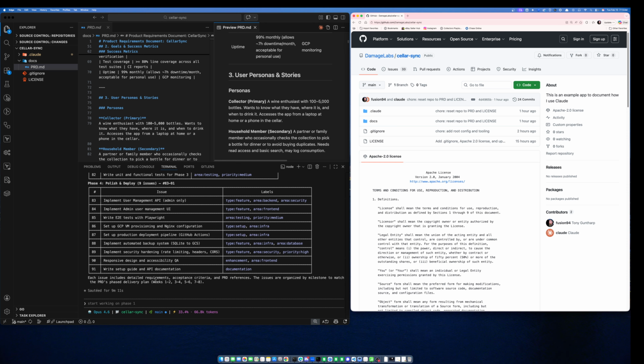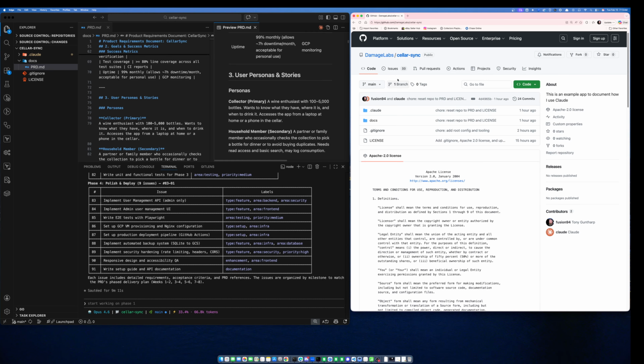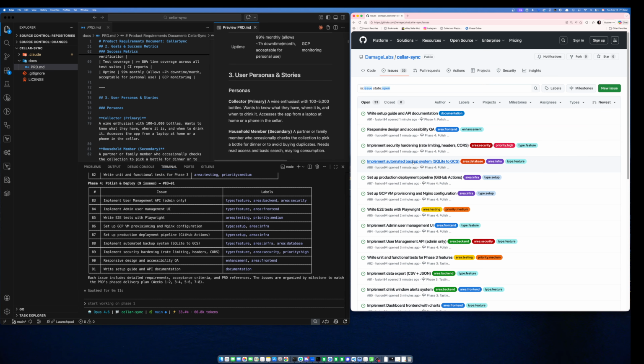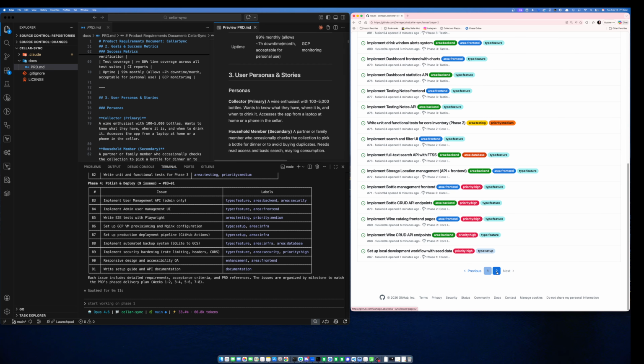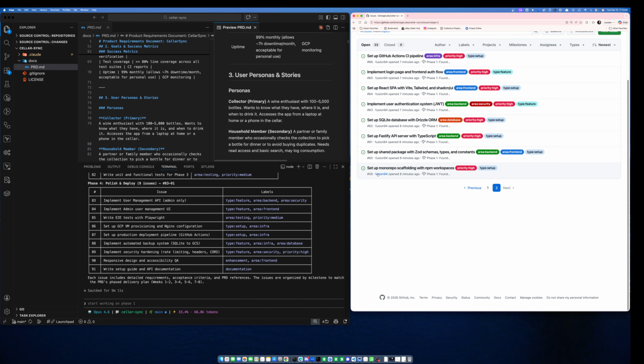Each issue includes detailed requirements, acceptance criteria, and PRD references. They're organized by milestone to match the PRD's phase delivery plan, weeks 1 through 2, all the way to 7 through 8. So we're going to take a look at the issues. We're going to go to the first issue, which is set up monorepo scaffolding with NPM workspaces.